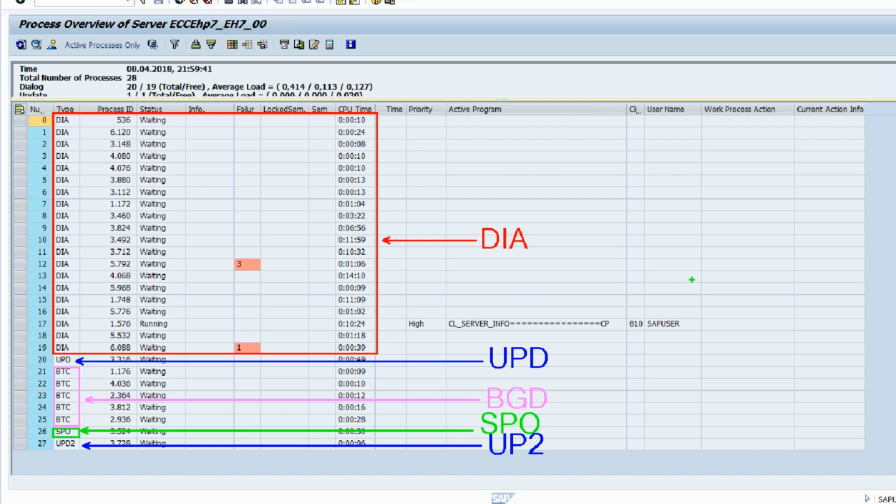What about enqueue? There is no enqueue here. Why is it so? After service packs, that is EHP 5, the enqueue work process is not listed in the list of work processes. Enqueue is a service, not a work process after EHP 5. That's why it is not shown here.